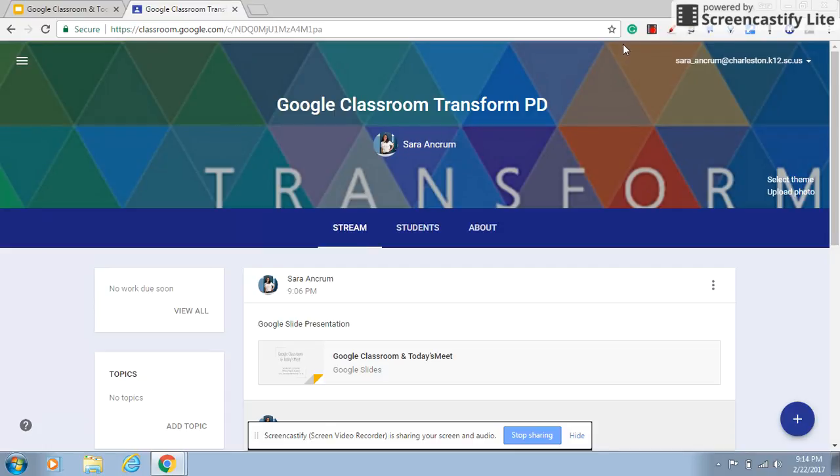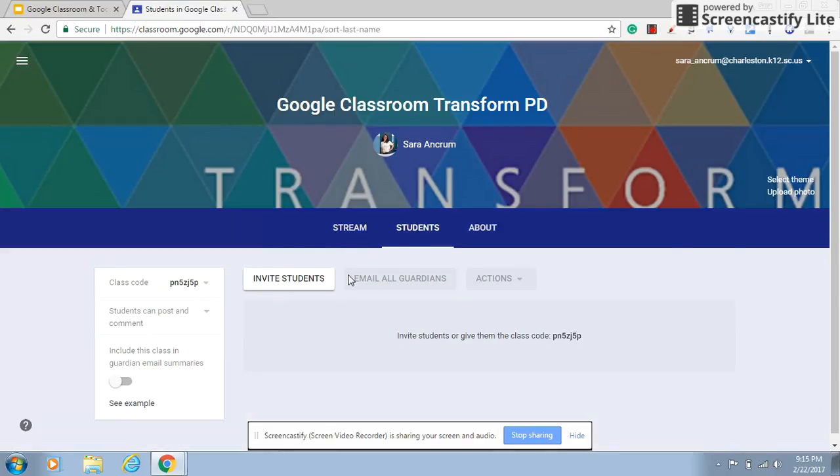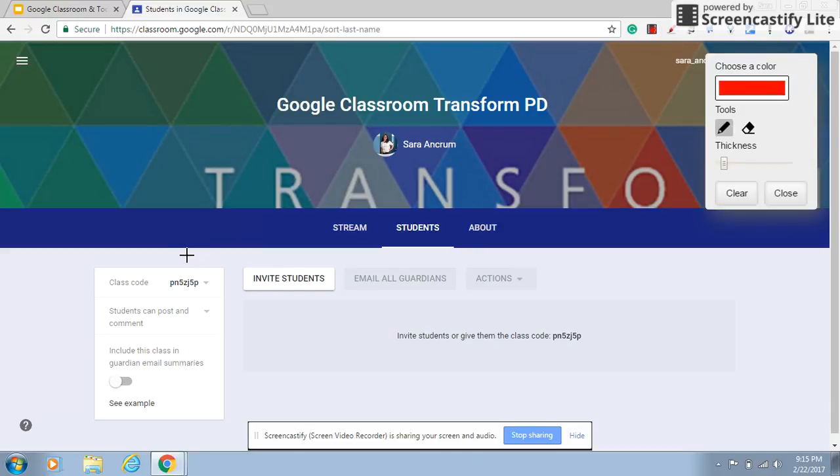The next section you see is the student section. Here you can invite students. You can invite students by clicking on the invite button and typing in each individual email address. Or when you're in a lab, when you have a class of Chromebooks, you can have the students go to the Google Classroom, just like you did, and show them the join code on the whiteboard, and their names will auto-populate in this section. This is the code right here.